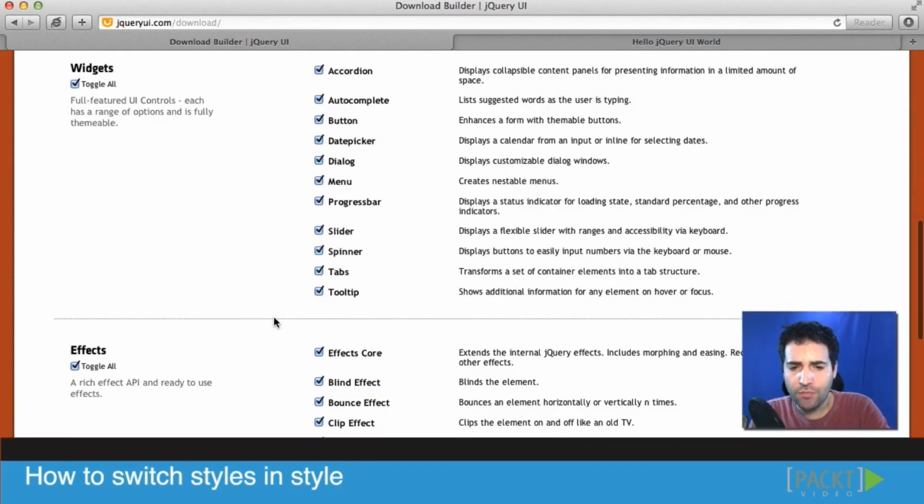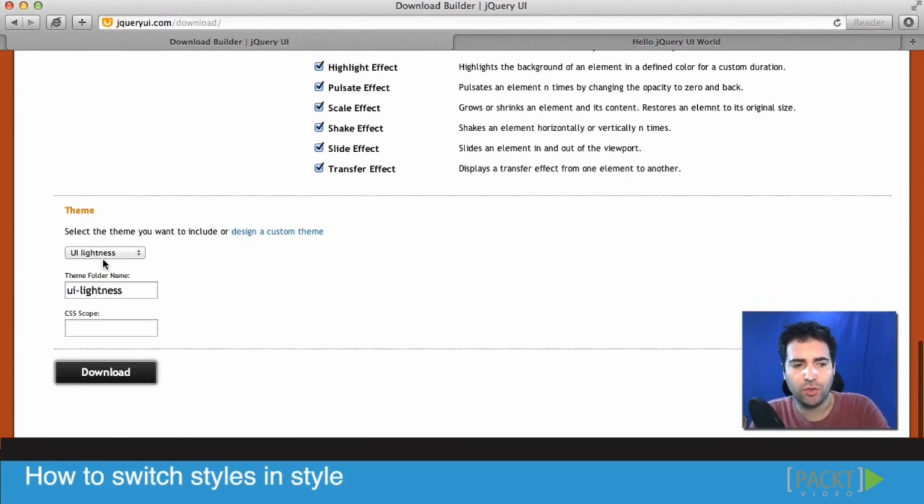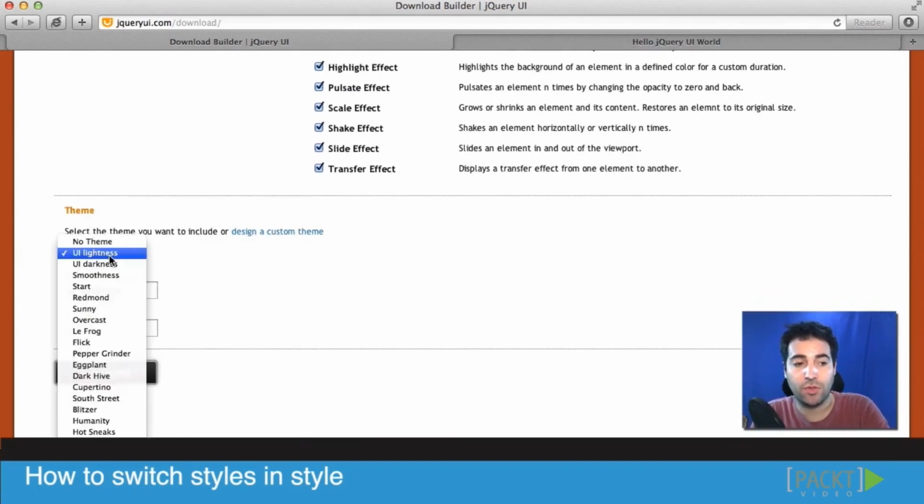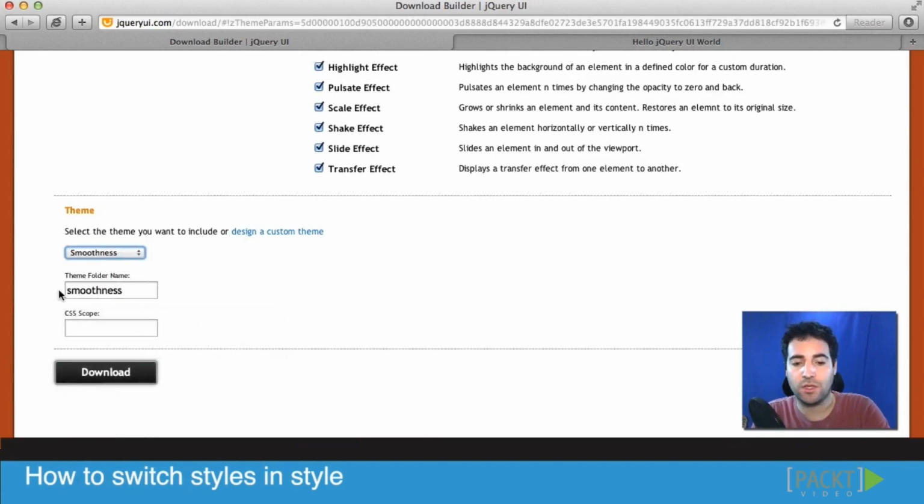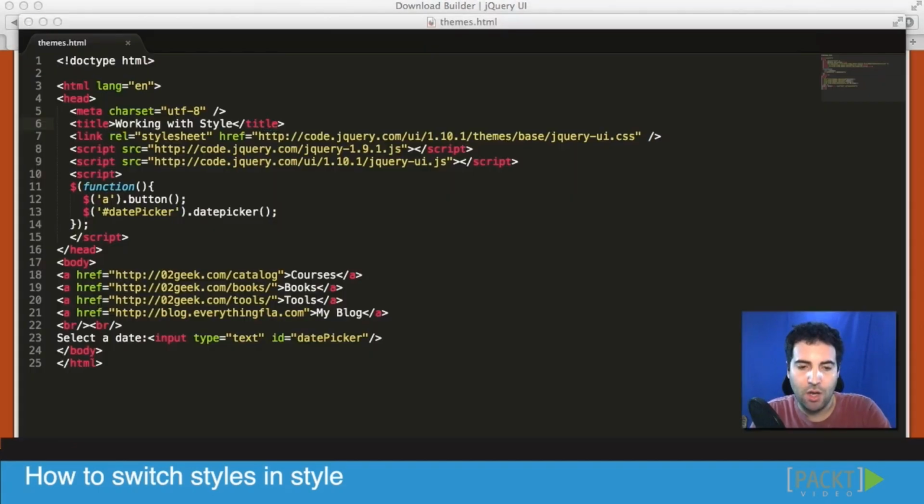Now, the first thing that I want you to note is that when you look at the bottom, at the themes themselves, when you could select a theme, you'll see there's a lot of different types of themes. Now, in our case, for example, if we wanted to use the smoothness theme, if we look into our code currently inside of our application, we'll see that currently we're using the theme base.